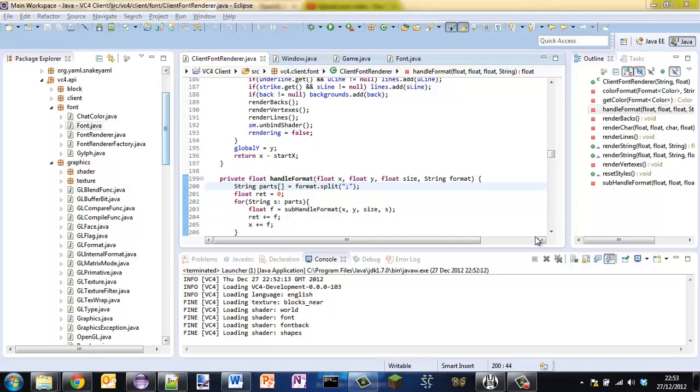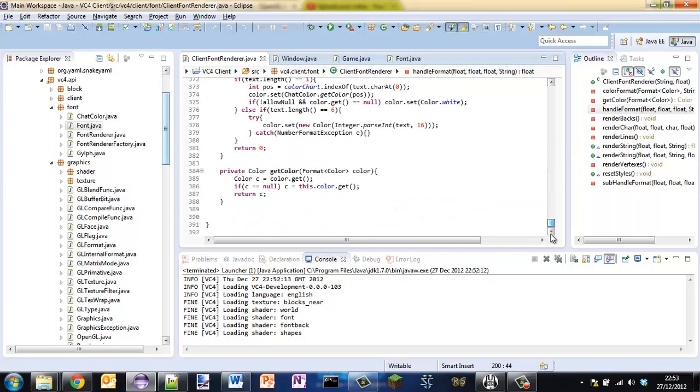Hello and welcome again to the font renderer. This is practically finished now, and it's changed a lot. It is now about 392, almost 400 lines long.